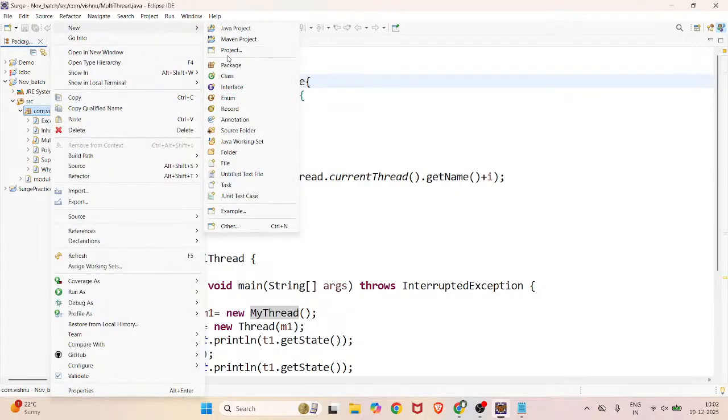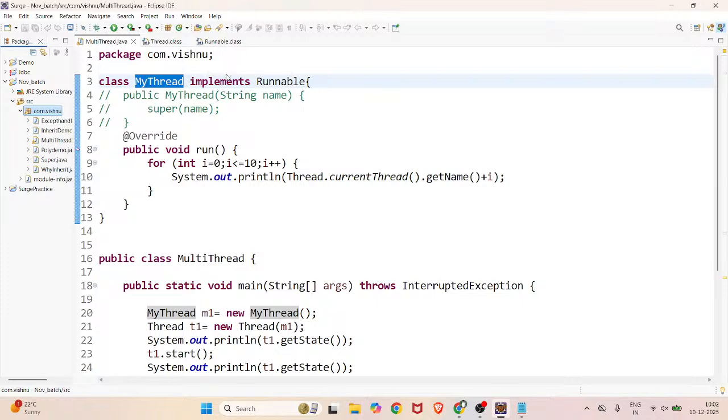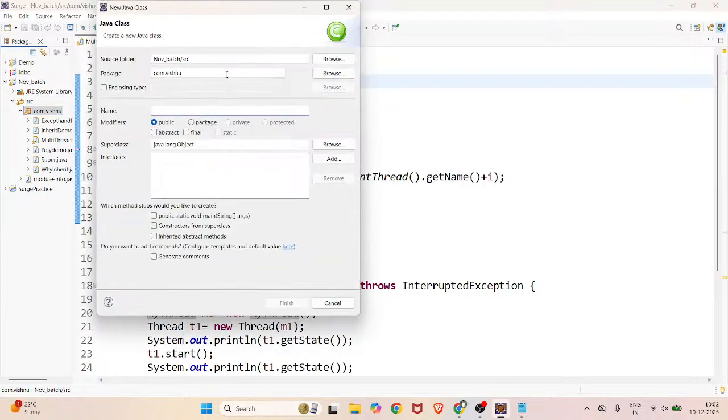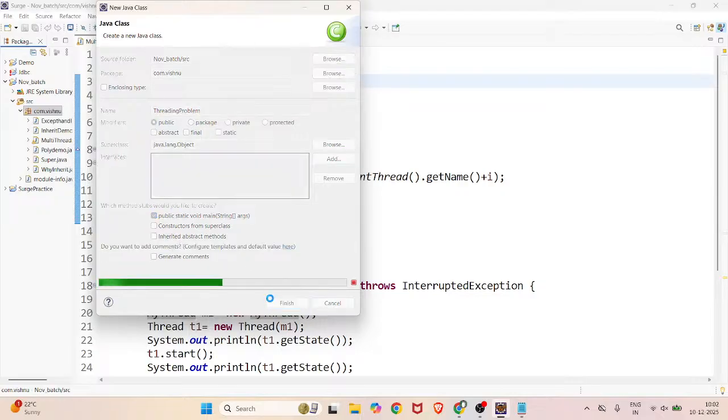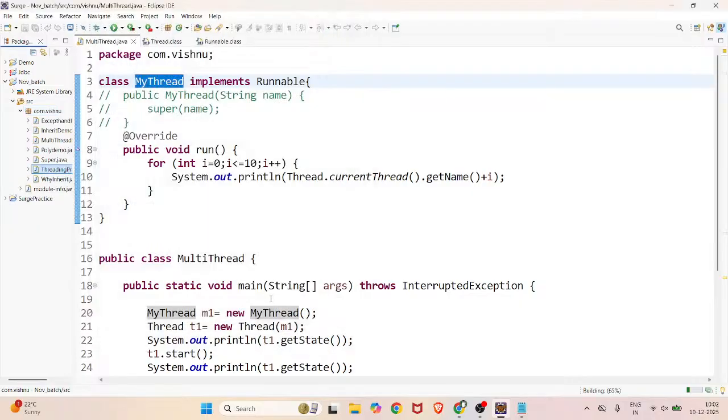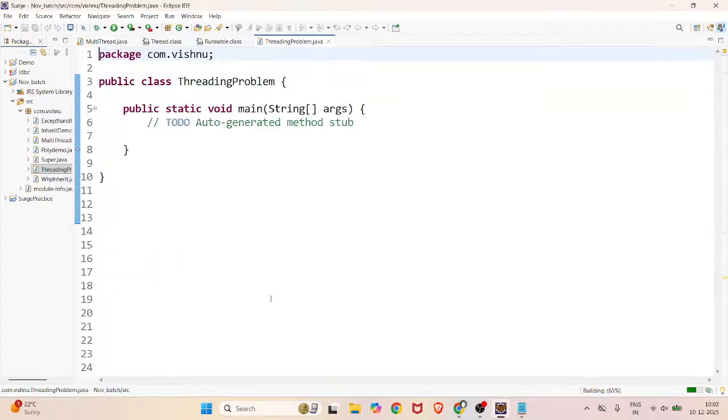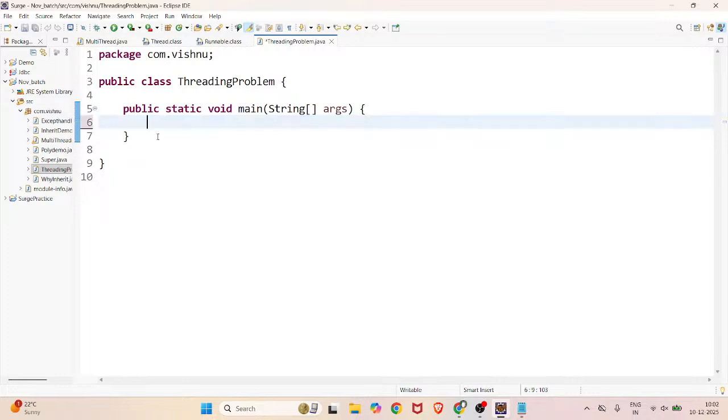I'm creating a new class to execute this. My class will be ThreadingProblem, with the public static void main(String[] args). It is normally a Java program.